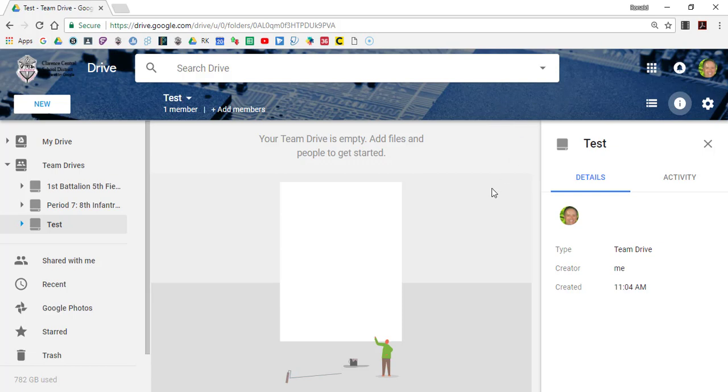Okay, so again, great for students working on a project like I've showed you, and also great for teachers working together perhaps on the same course, all right? Or even curriculum development, right?